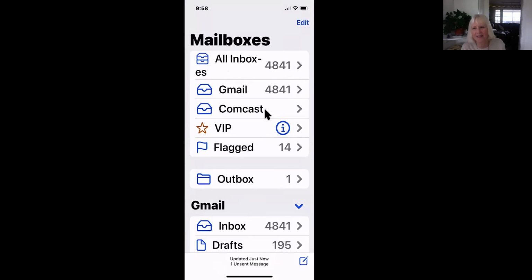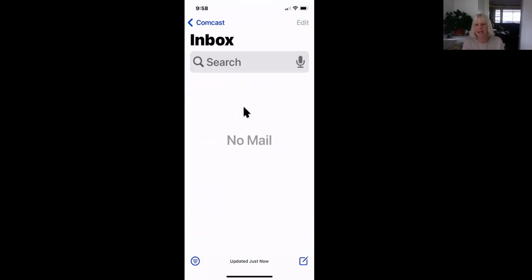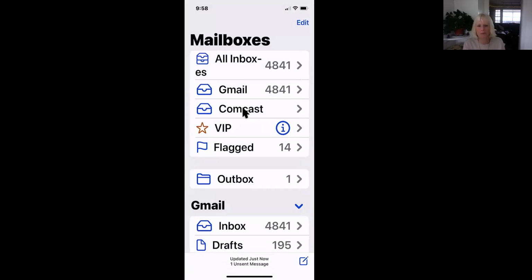I don't really use Comcast. I only have Comcast there to help troubleshoot for other people who have Comcast. If I used Comcast, it would be here. Let me open Comcast and show you. If I tap on Comcast, these are all the emails I have from Comcast, which is zero, because I don't use my Comcast email. I have inbox and outbox. It doesn't show me Gmail or AOL.